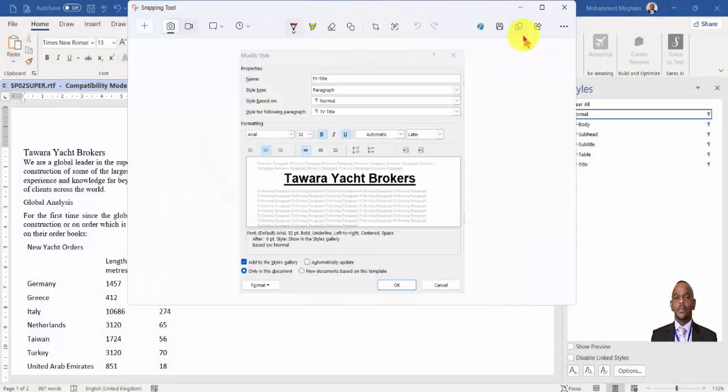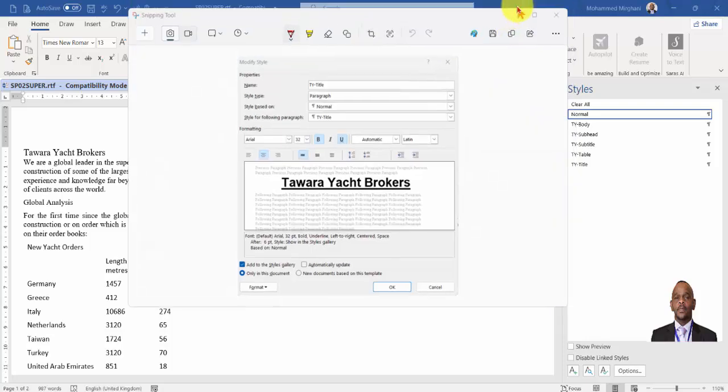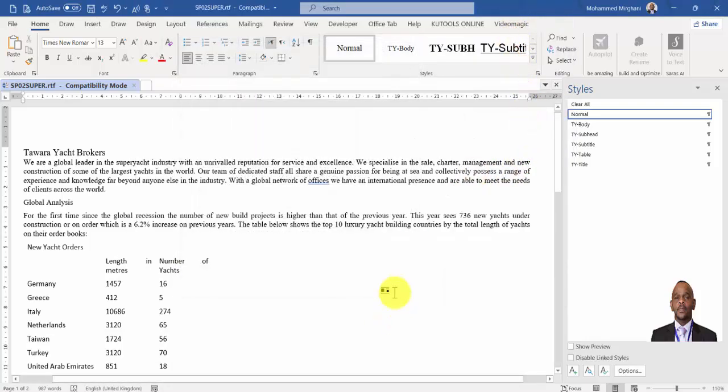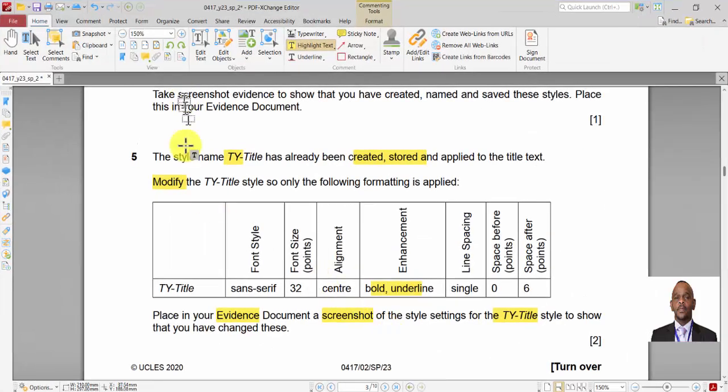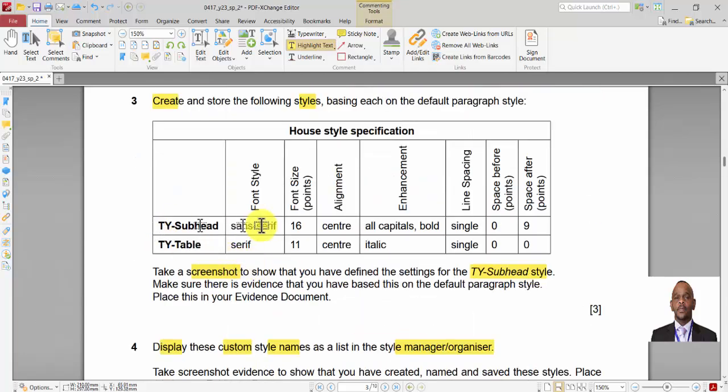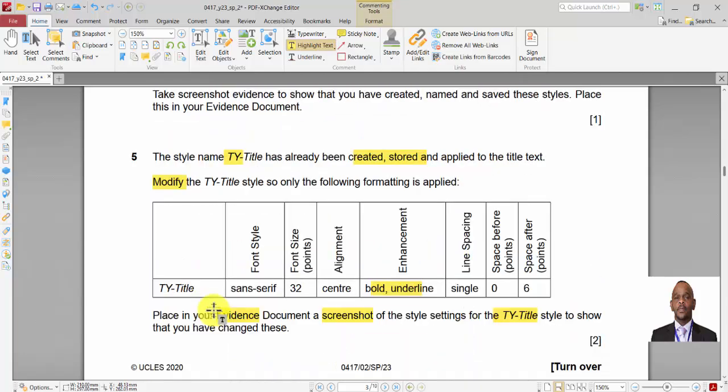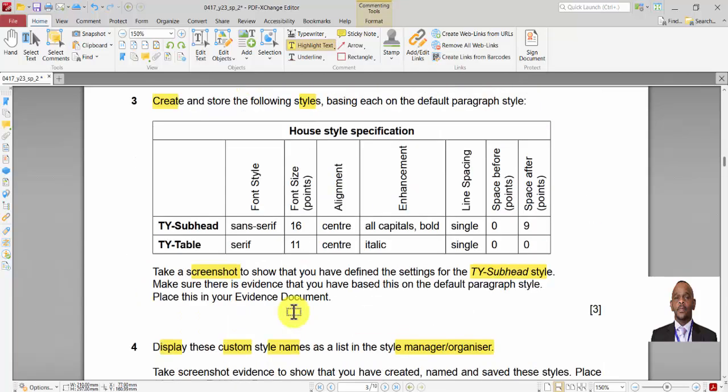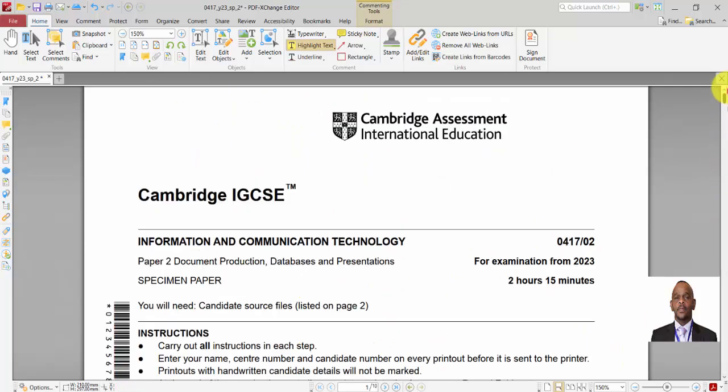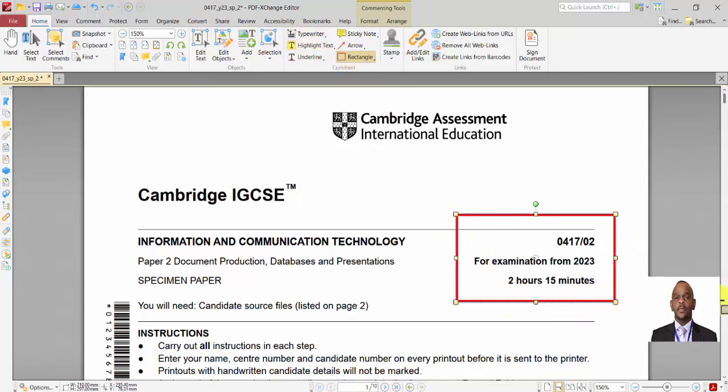And all the other styles that you are responsible for in the document are done the same way as creating any one of these. We have the TY subhead, the table, the title, the subheadings, the bullets, the numbering, and also the table. All of them are done the same way of creating the style. And as I said, this one has been explained from the specimen paper 2023.